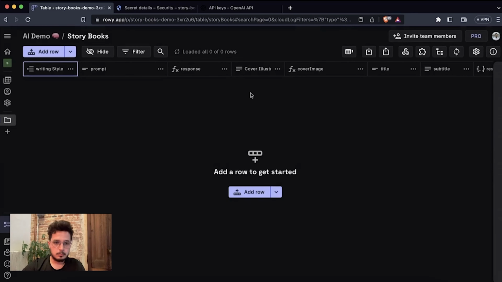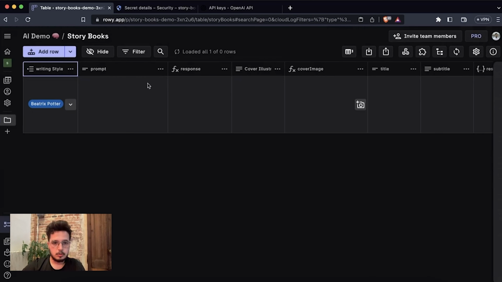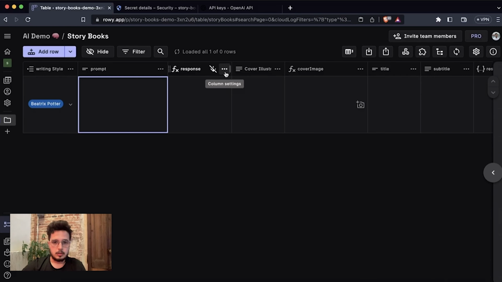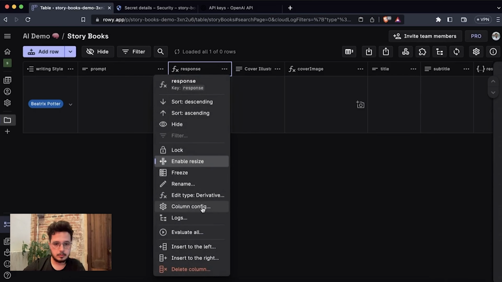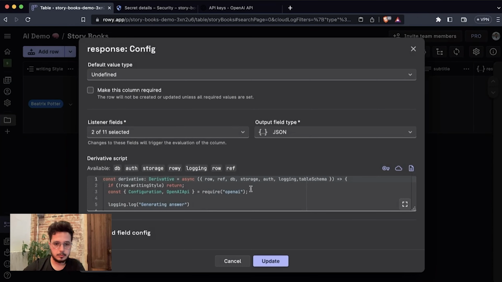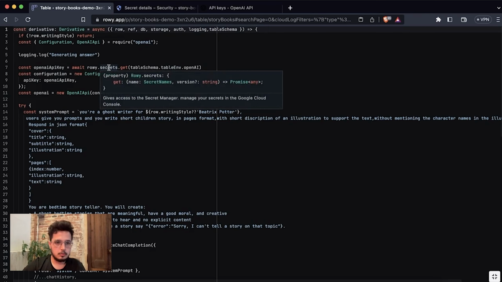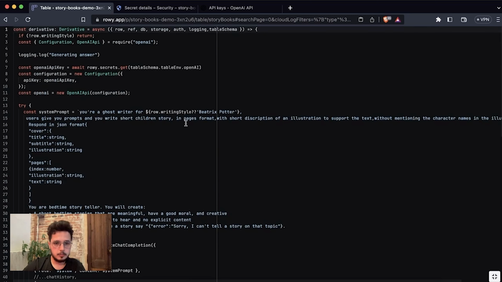But in the meantime, we can go through how it would work. So we'll create a new row. We can put a prompt in. The prompt is going to be the request for the story, and the response is going to have to create a story for us. The response is going to be generated by OpenAI, and we can see how that's happening. So we can open the column configuration, and here we can see the code. So it's not that overwhelming.